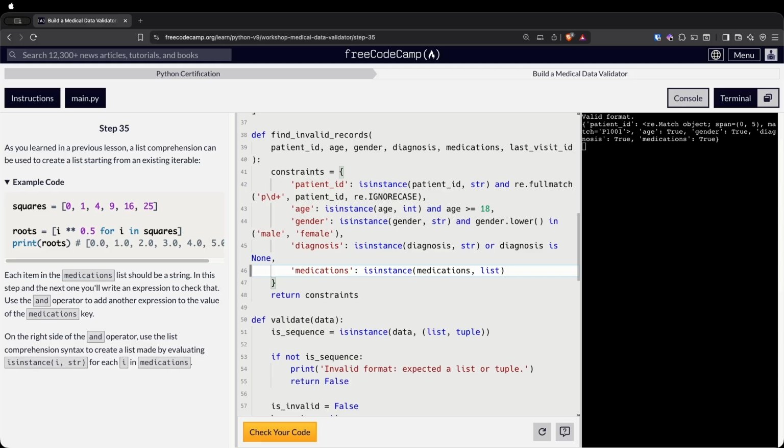As you learned in a previous lesson, a list comprehension can be used to create a list starting with an existing iterable. So there's our numbers, and we can return the square root of i. Each item in the medications list should be a string. In this step and the next one, you'll write an expression to check that. Use AND operator to add another expression to the value of medication key. On the right side of the AND operator, use the list comprehension syntax to create a list made by evaluating isinstance i string for each i in medication.